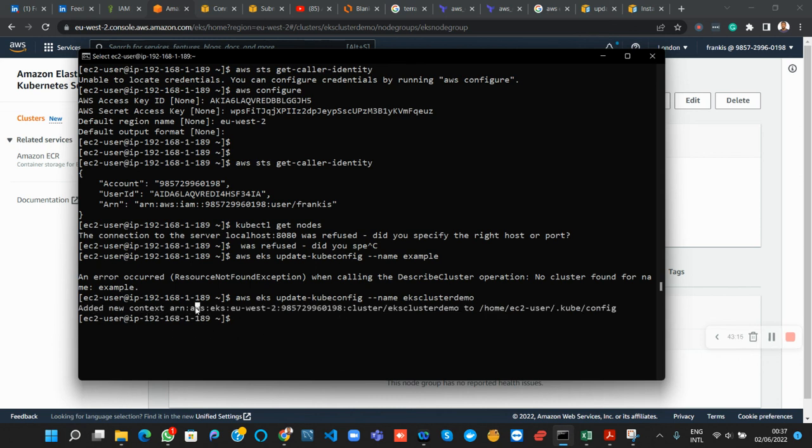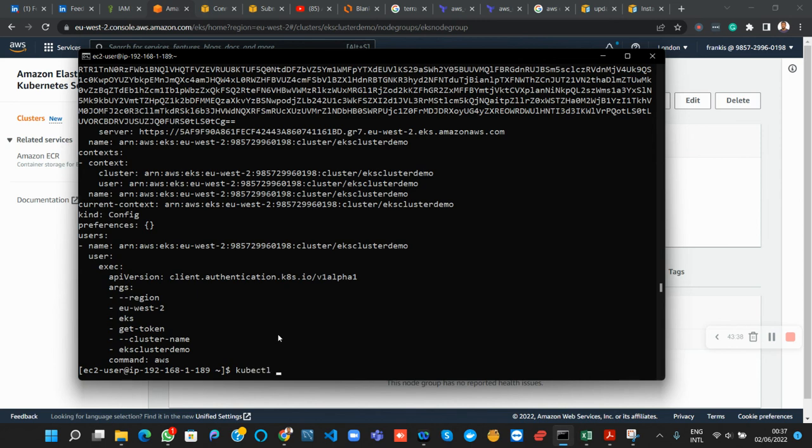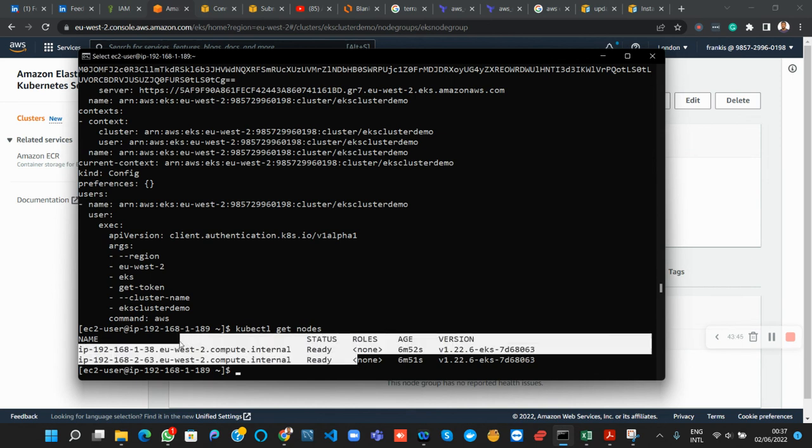Added new context. So at this point, we've been able to successfully download the kubeconfig file from the AWS console to our base machine. If I check, I should be able to see the kubeconfig file locally. You can see I have this file locally. All right. So at this point, I can comfortably run kubectl get nodes, and I should be able to get the running nodes.